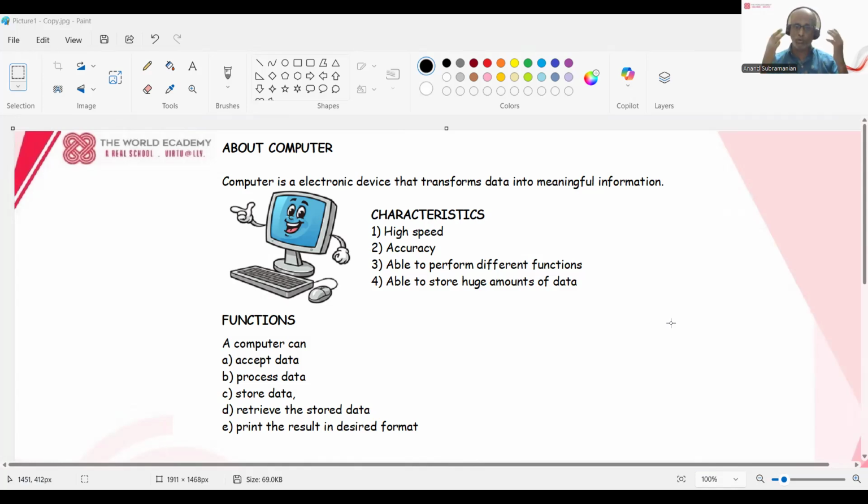Functions, too many functions it can perform. What it doesn't perform, we have to think. But what it performs is too much. Numerous functions are there. It is able to store huge amounts of data: terabytes, megabytes, gigabytes, zettabytes, petabytes and more. It can store.